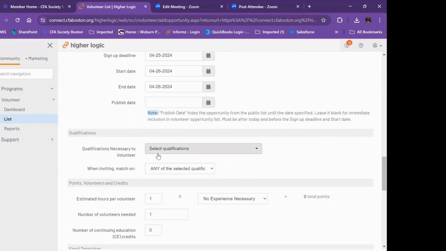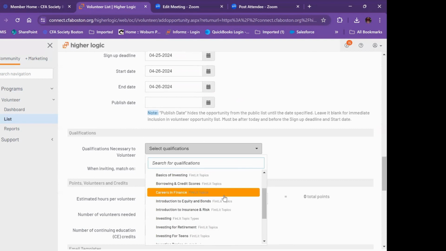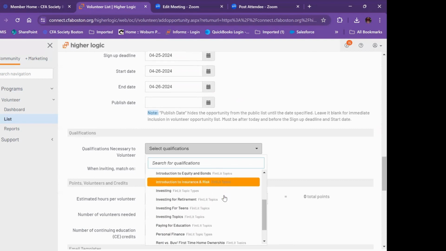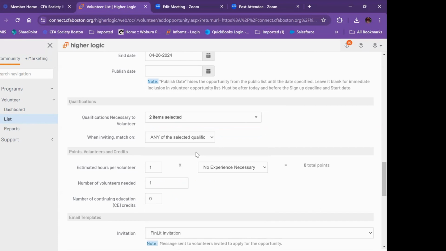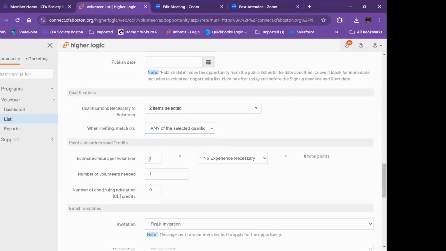Qualifications necessary to volunteer. So we have the FinLit topics already generated in here. And when our volunteers apply every year, they fill out their interests for what they would like to be contacted on. So we can go ahead and just select a few. You should always try to at least select one. And then when inviting, match on, you can just say any of the selected qualifications.